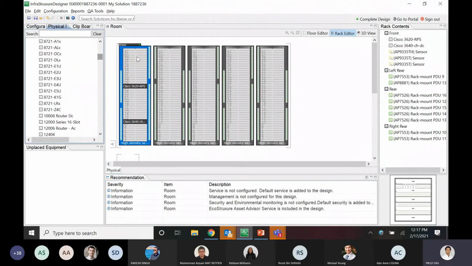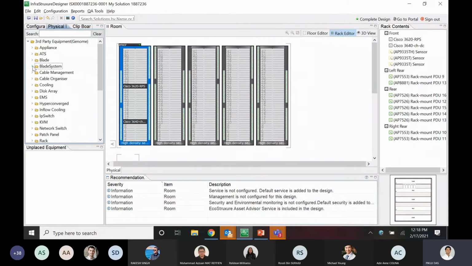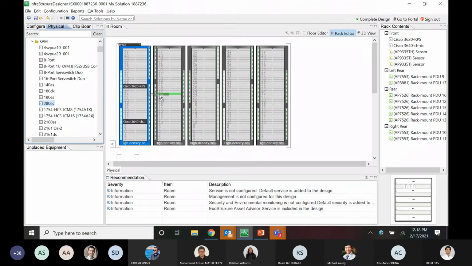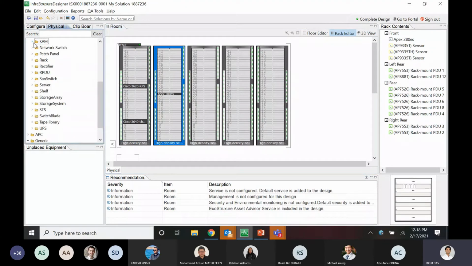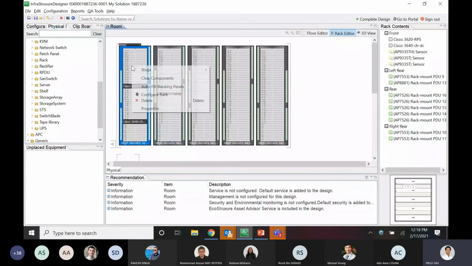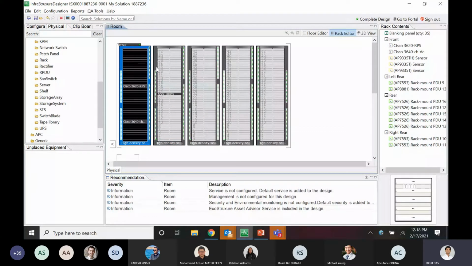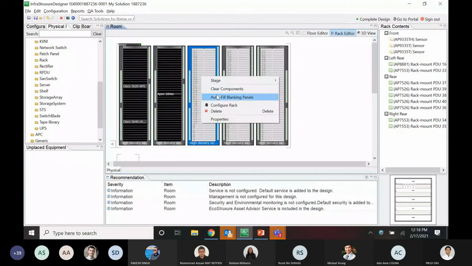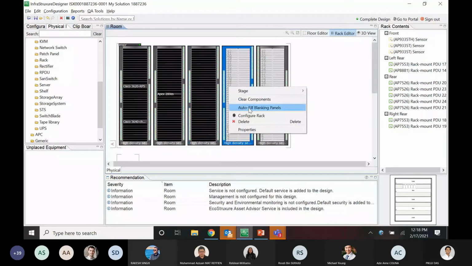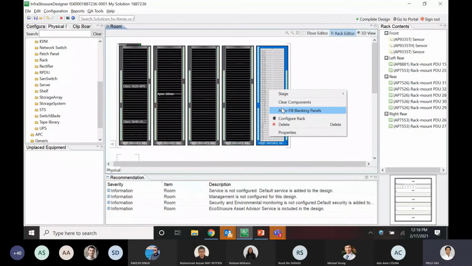So in rack editor view, you will be able to use the Genome products that we have and drag and drop inside the rack, right? Once you are done with your drag and drop and your configuration inside the particular rack, you can now fill the remaining blank positions with the autofill blanking panels, right? This will help in your cooling optimization, everything. So you can do all these things.